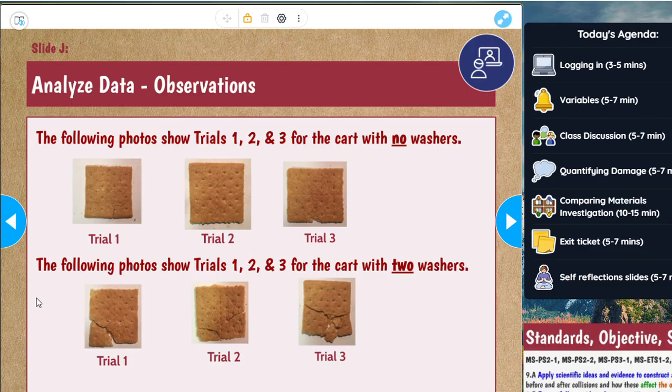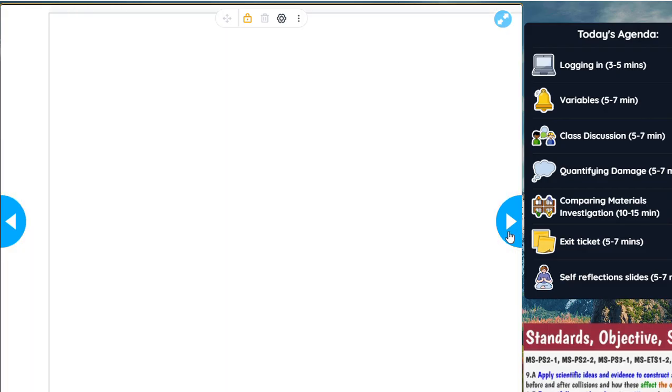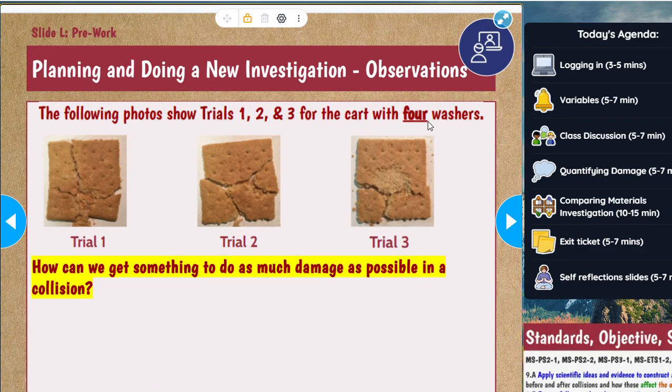The second one, the photos show the trials for the cart with 2 washers. This is the damage for each one of those trials. Then the third one had 4 washers in it, so we had double the mass of the second trial. These are the results for the damage for each of those trials.